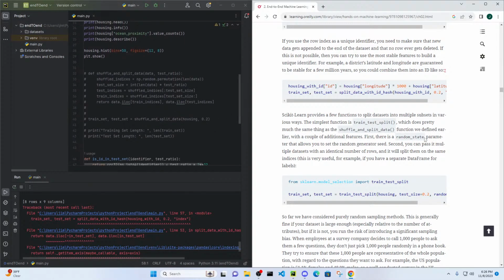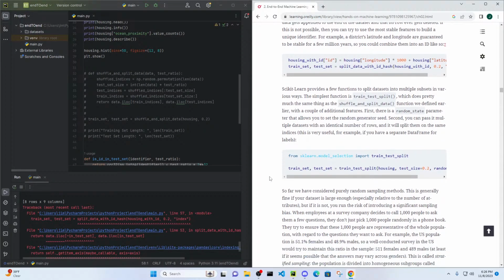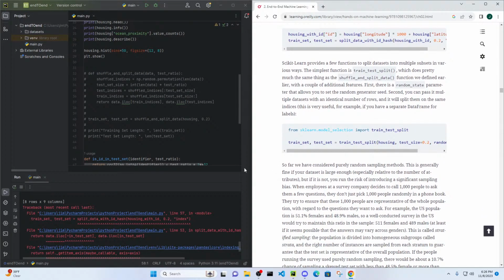First, there is a random state parameter that allows you to set the random generator seed. Second, you can pass it multiple data sets with an identical number of rows, and it will split them on the same indices. This is very useful, for example, if you have a separate data frame for labels. Does anyone want to do a quick Google search and see what's the benefit of having a random generator seed? And when you find something, just let us know.